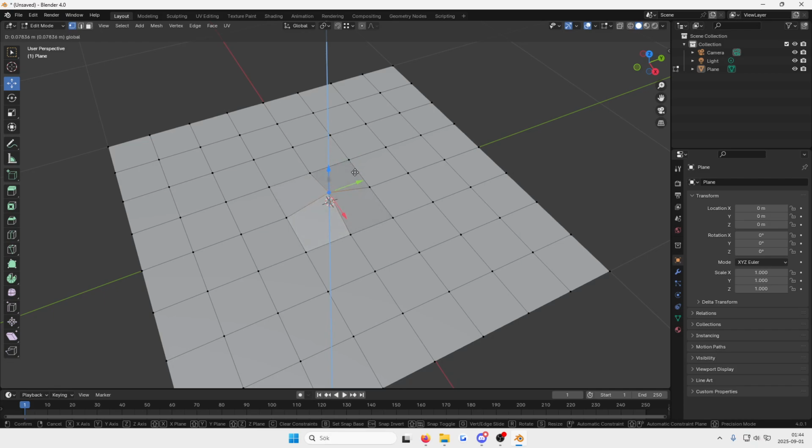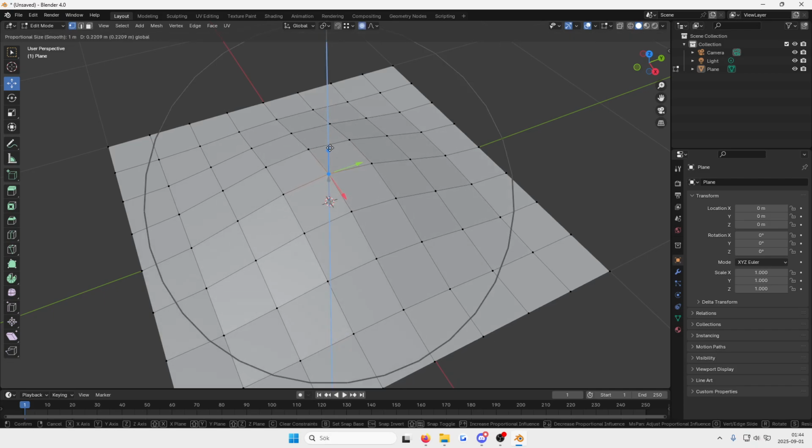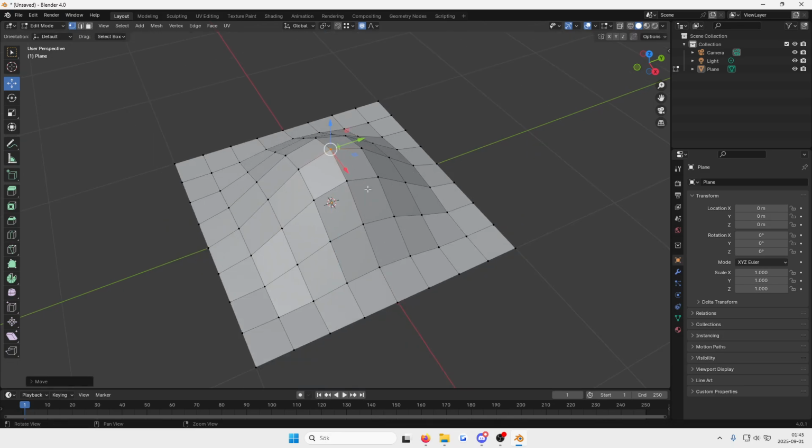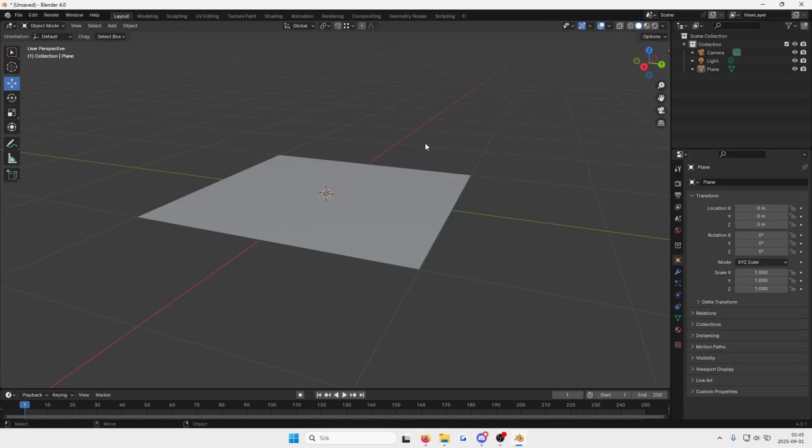Okay, this is without proportional editing, and this is with. So you understand, it's kind of like a smooth tool.